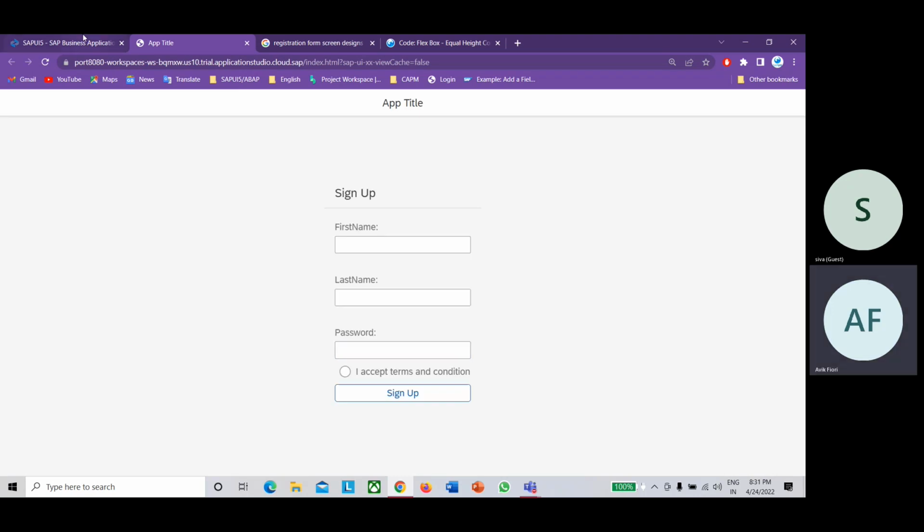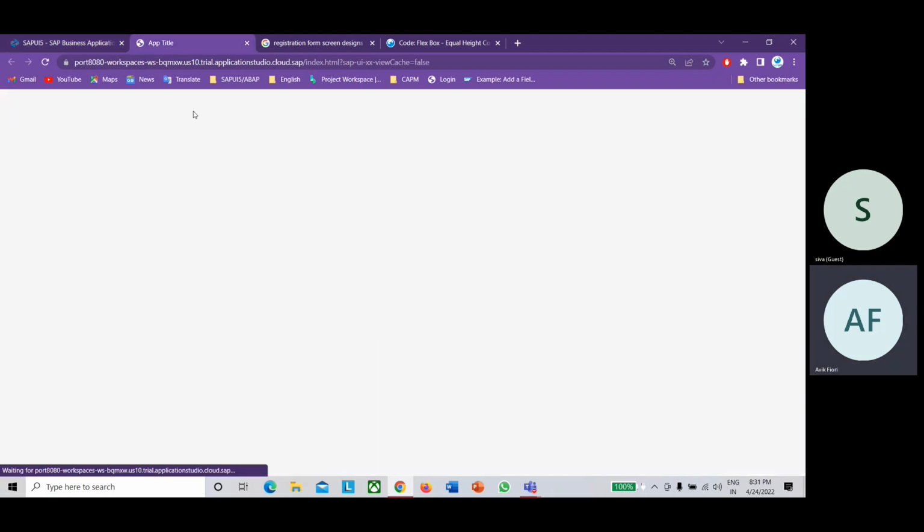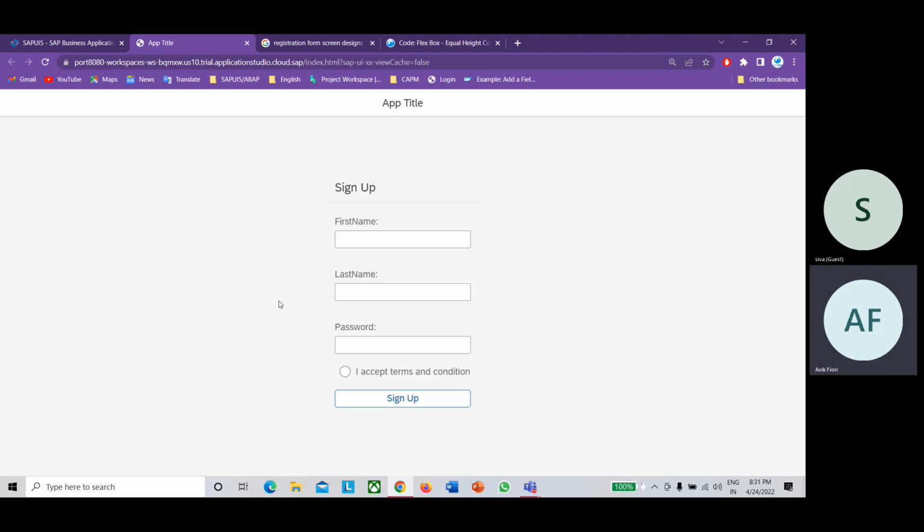Looks like it's sapUi, my bad. It should be sapUiTinyMarginTop. Now it will come. Okay, fine now. Some space has been added on the top, and for the button also we have added some space on the top. So now the form is exactly aligned in the center.